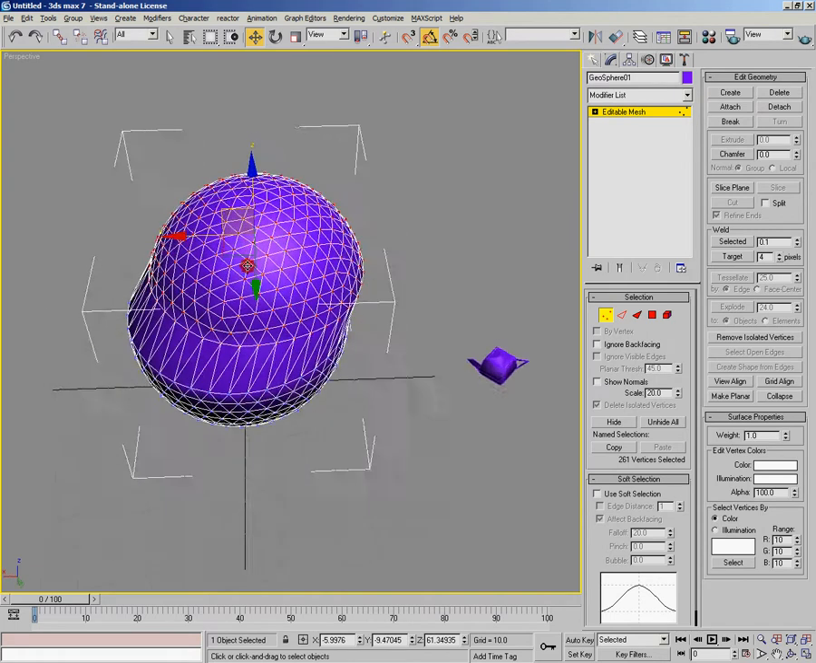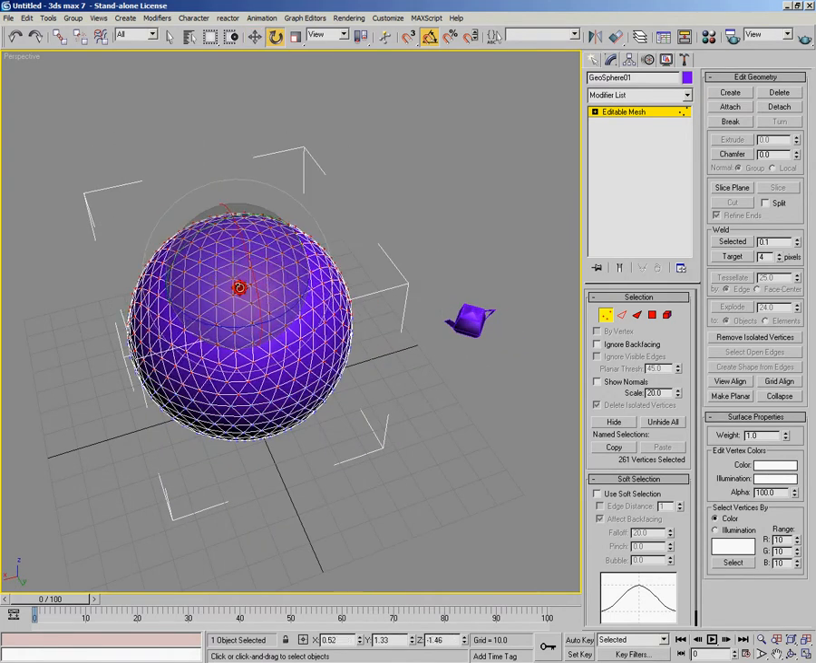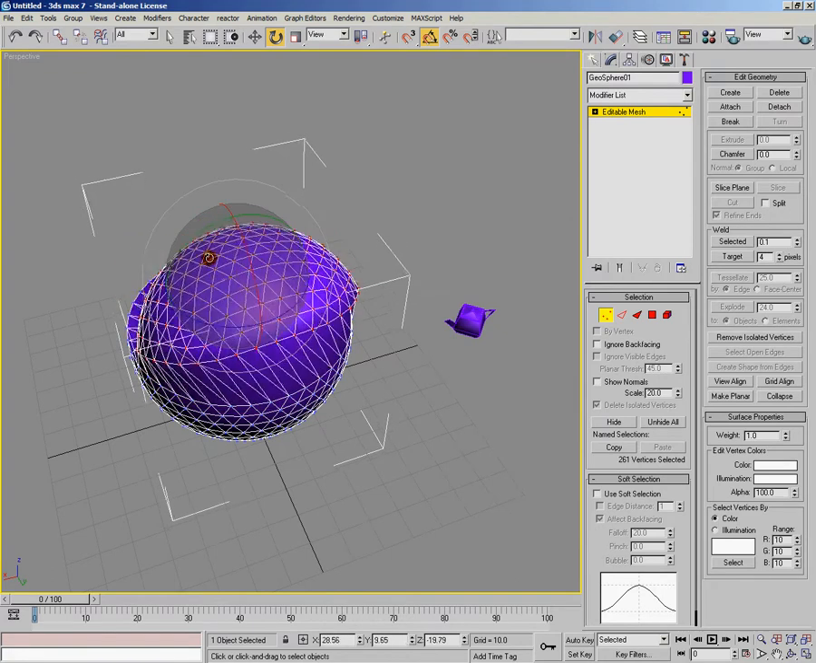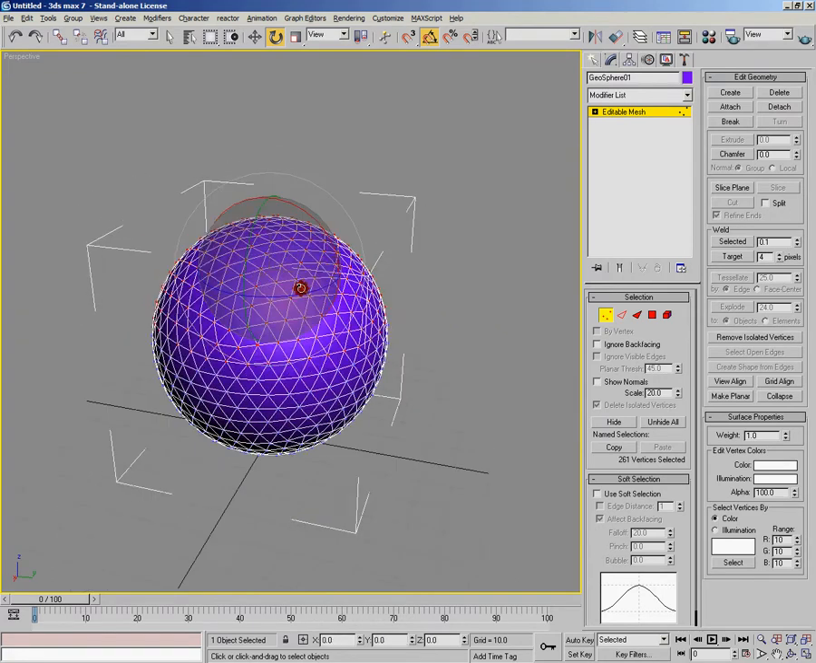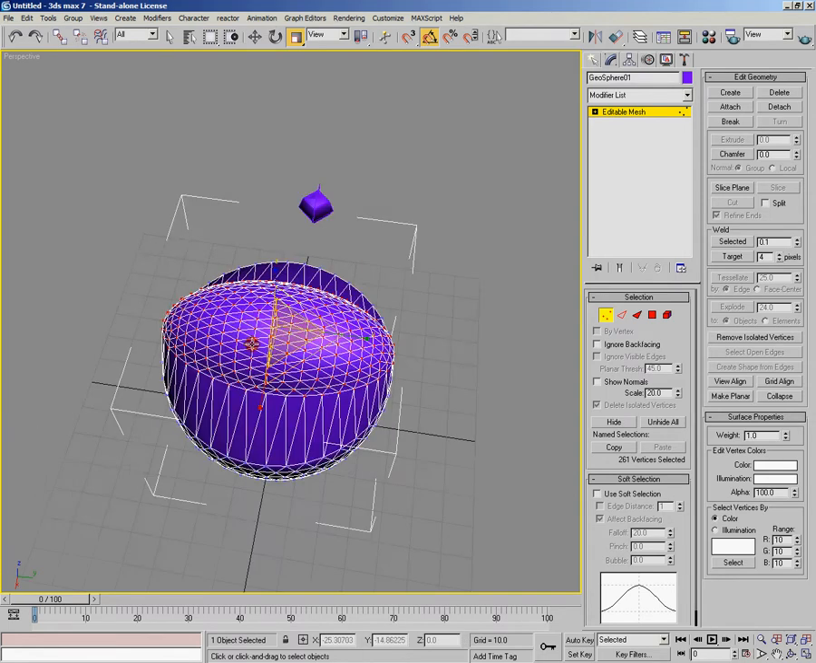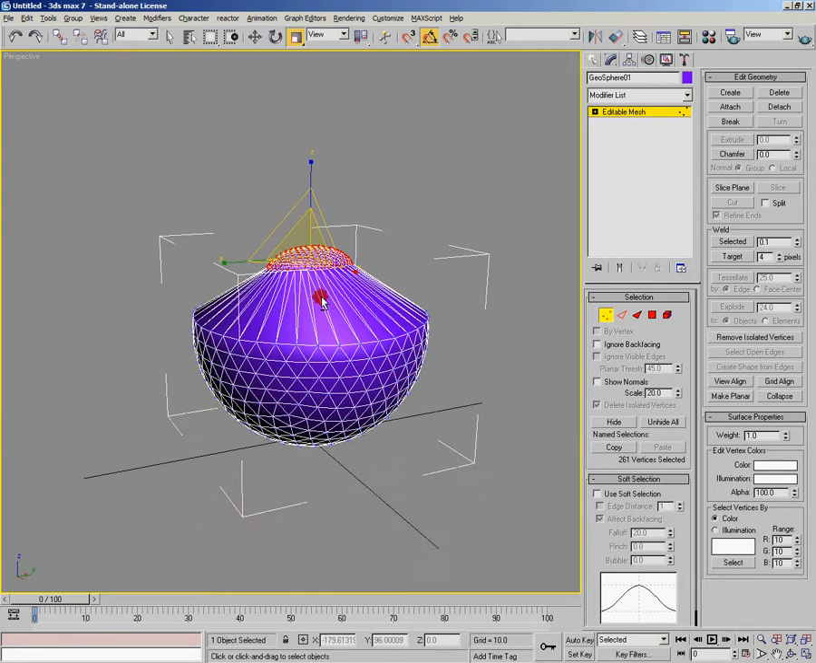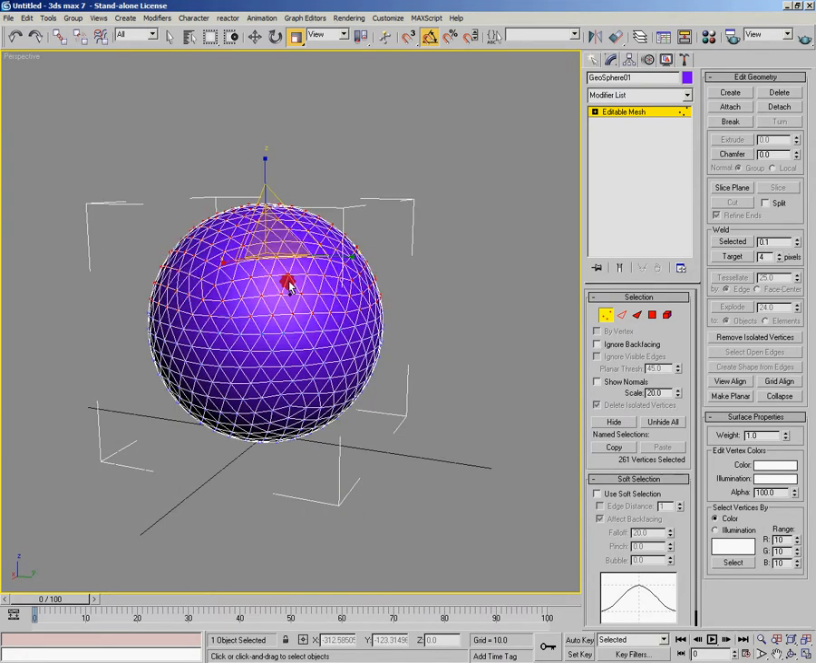So as you can see, translating is pretty easy to understand. I can rotate them. And again, that makes perfect sense. And I can scale them just on one axis, or I can do them on all axes at the same time. So we can change the geometry in that way.